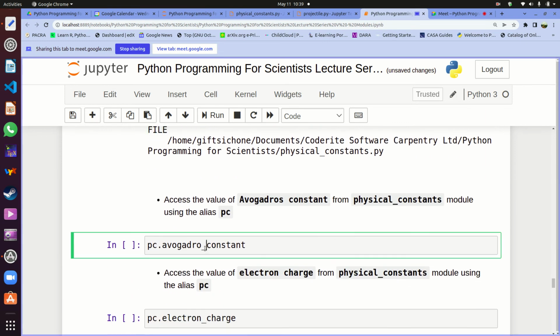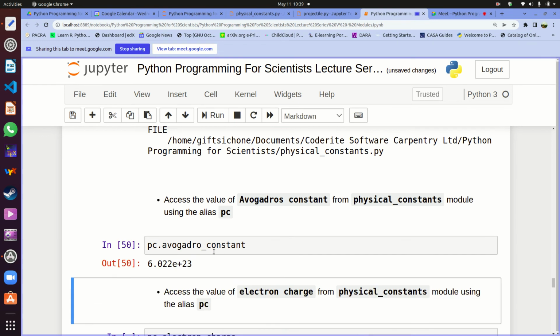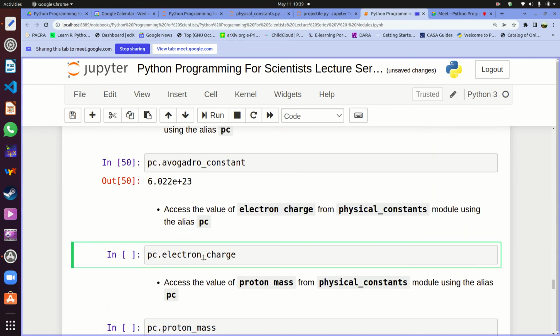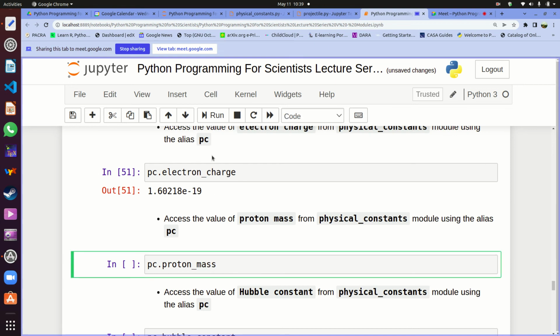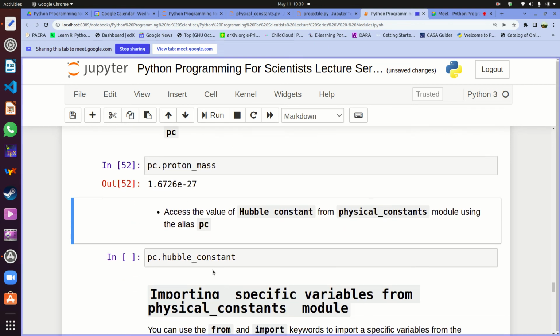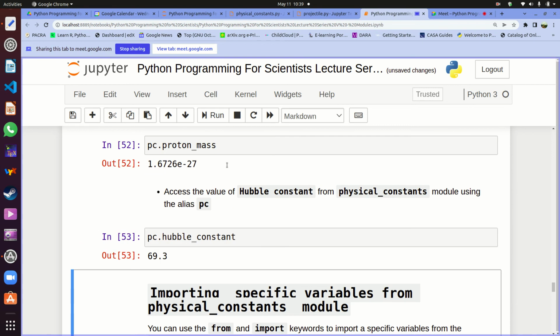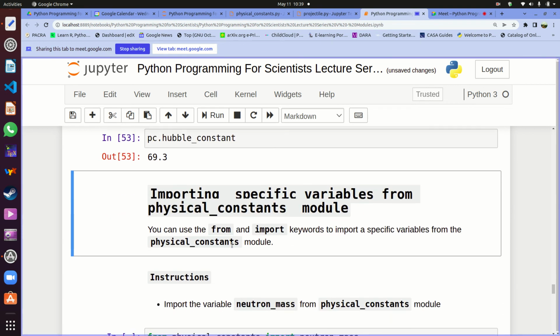So if I want to now access Avogadro's constant, I can say pc.avogadro's constant. I'll get that. If I want to access electron charge, I'll say pc.electron charge. I'll get that. If I want to access proton mass, I'll say pc.proton mass. If I want to access Hubble's constant, I'll say pc.Hubble's constant. I'll get that. So I can access the data like that.